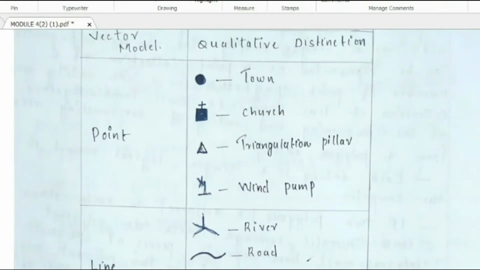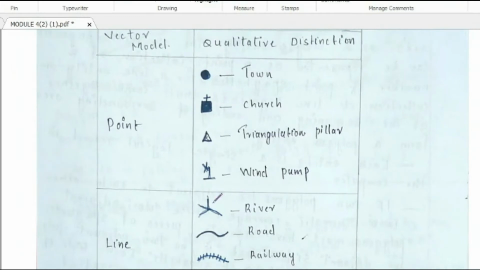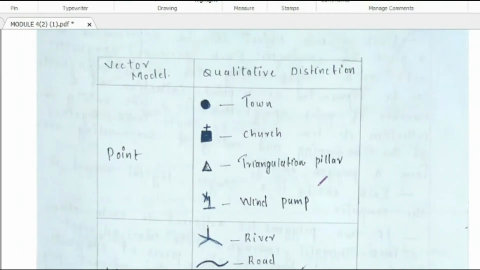With this chart, I was just trying to give more understanding of the examples we can provide for a point vector model. As I said, zero-dimensional features which have a single location, a town, a triangulation pillar, or a windmill. Here you may have a doubt: a town, how can it be represented using a point feature? It is an area-based feature, right? Again, I should say that the conversion to a point or a polygon depends upon the type of project we are doing, that is, what we are giving importance to in the project.